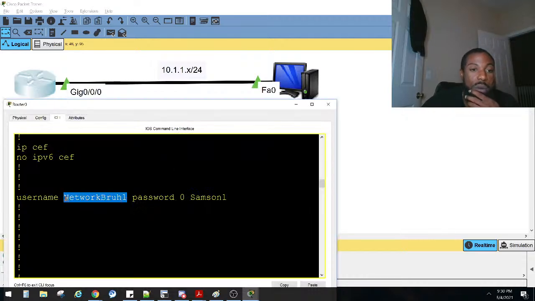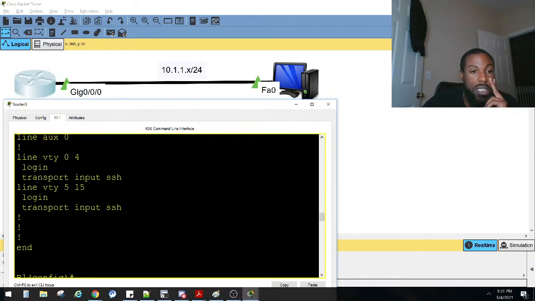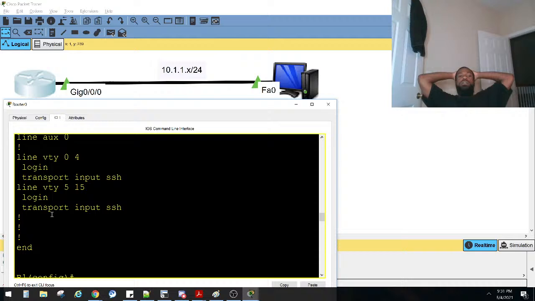We said NetworkBruh1 is the username. Password is SAMSON1. Let's copy that, and let's check our work with this right here. Login. That's correct. Transport input SSH, all of them. We got to put in login local. That's what it is. Yes. That is the reason why. This is the problem here, y'all.